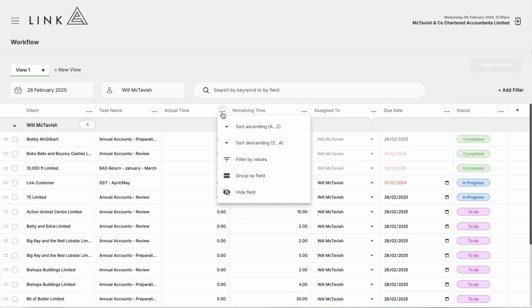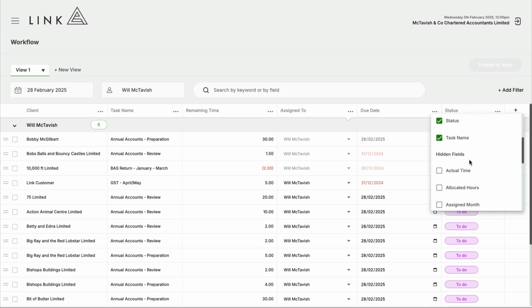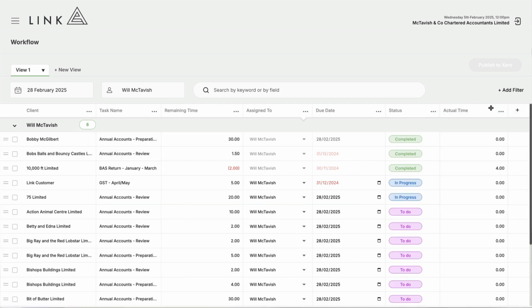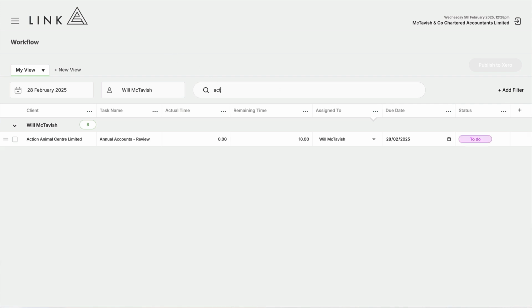Your workflow page can be customized. You can remove the fields you don't want to see and add the fields you'd like to see. These can be dragged around and resized to how you'd like to see them. If you find a view you like, you can name it and save it.